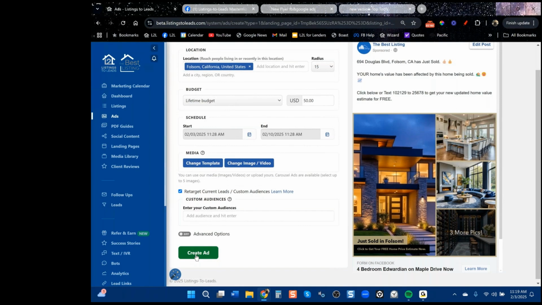And I tell our clients, especially if they sold recently, run a 7-day ad once a week for a month or 2. That's 8 ads. That's 400. That's each ad. I don't know if you can see it here. It's $50 an ad.